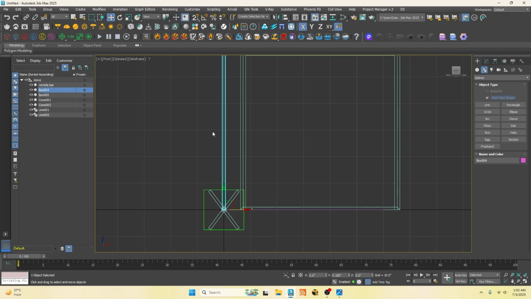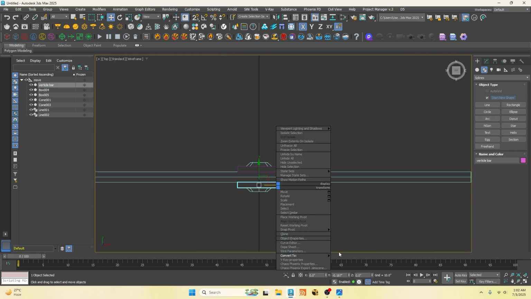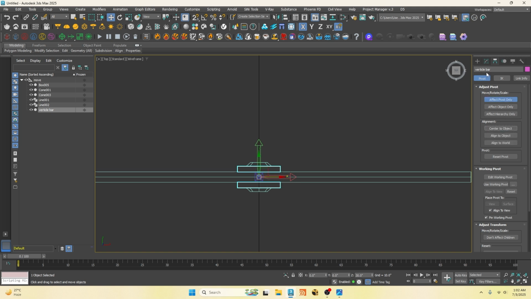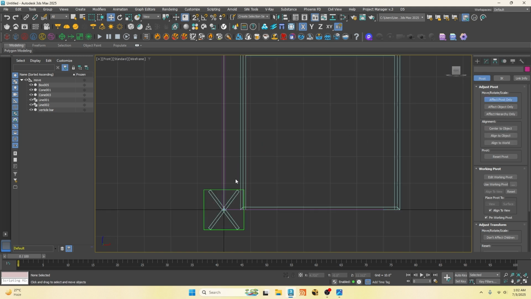By the way, I noticed that vertical was previously spelled wrong. I didn't focus on it earlier since it wasn't important. Finally, attach both the frame box and its vertical bar together.